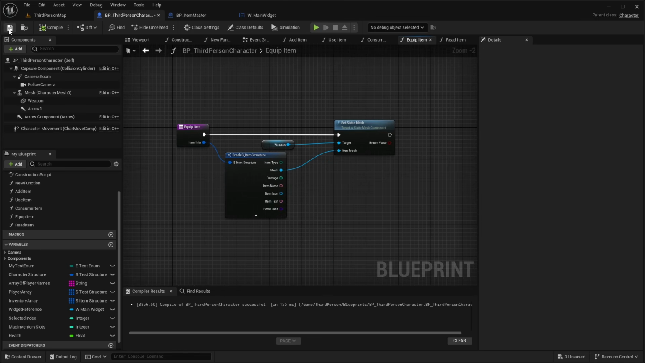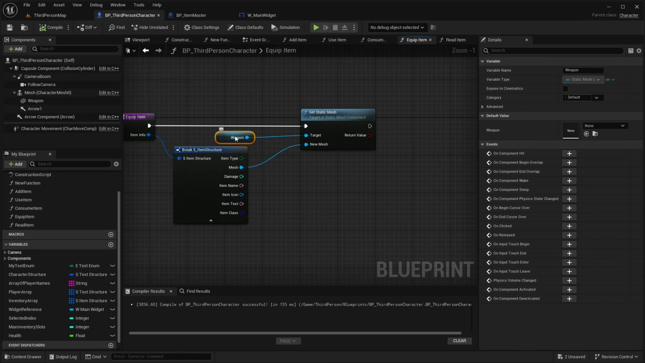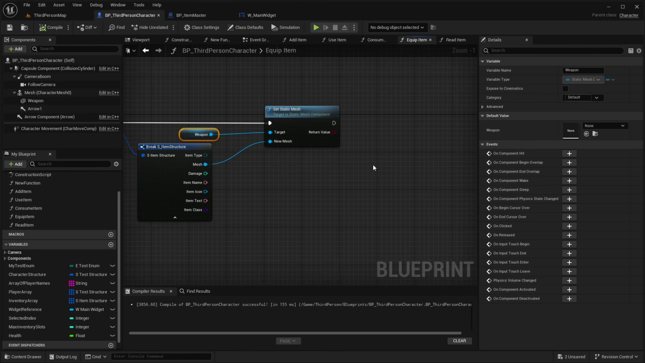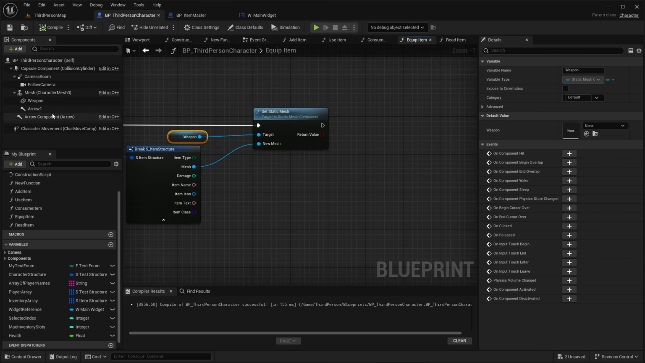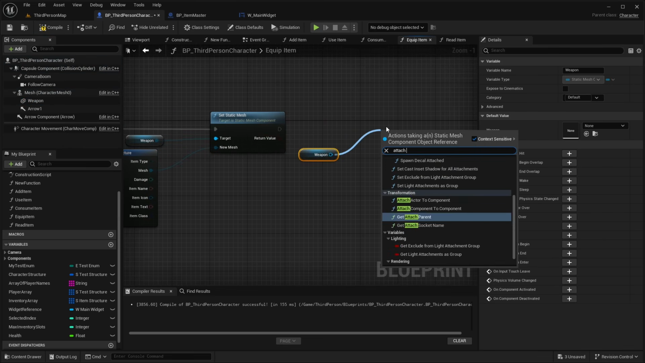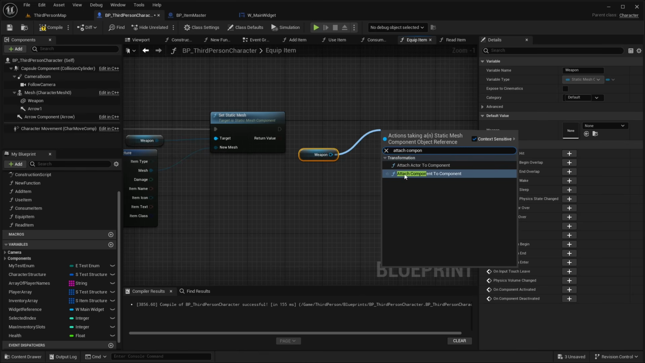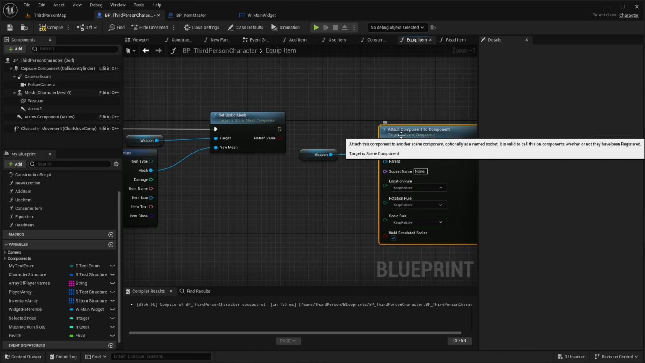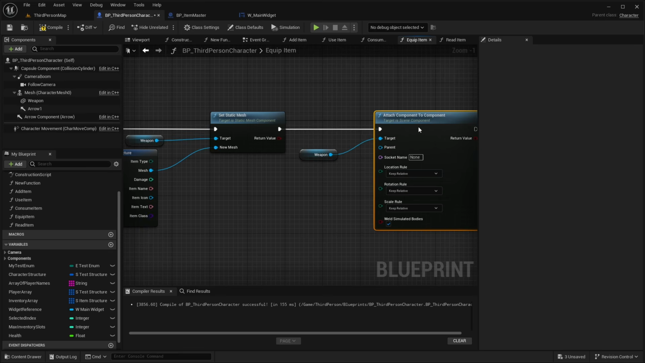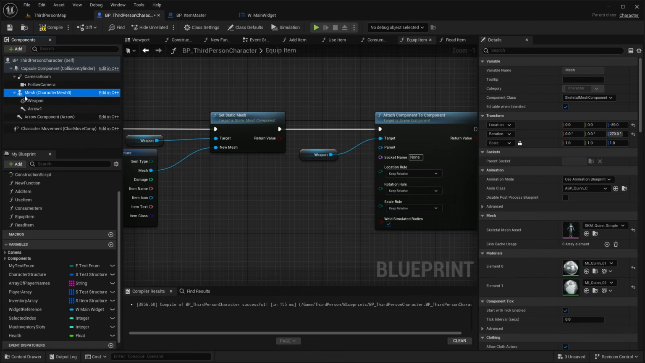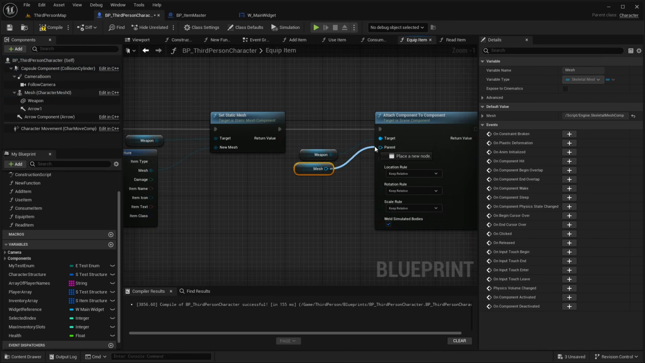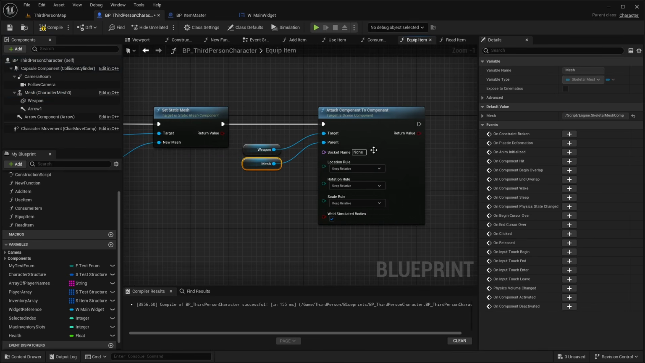And then finally what we want to do is attach this weapon to our player's hand. To do that, we're going to use the attach component to component. So we want to get our weapon component and do an attach component to component. For the target component, that will be our weapon. For the parent, that will be our mesh. So get our mesh, plug that in like so. Then for the socket name, we want to actually add a socket.